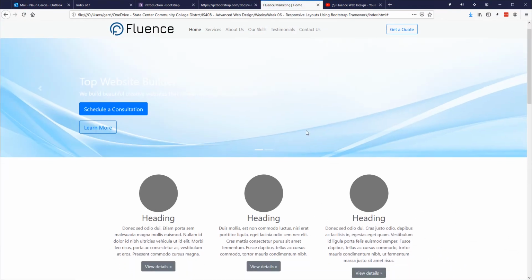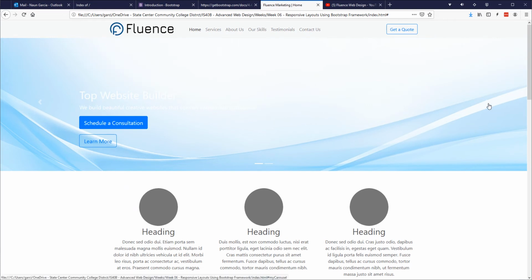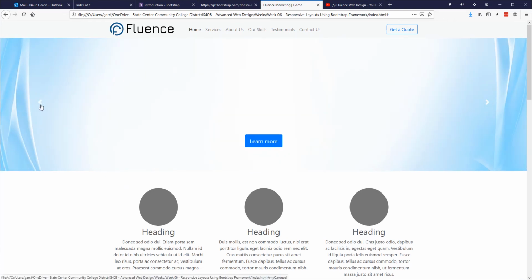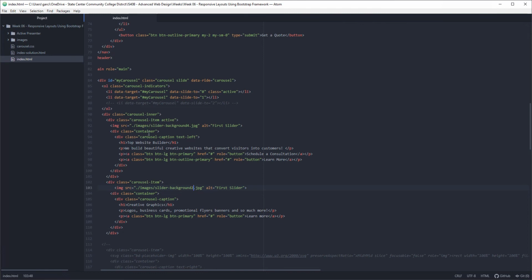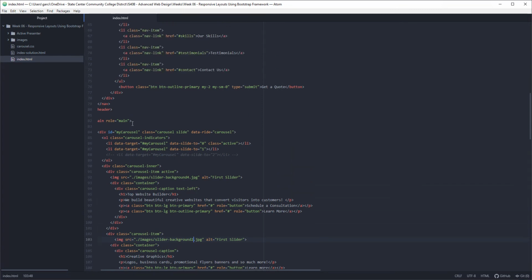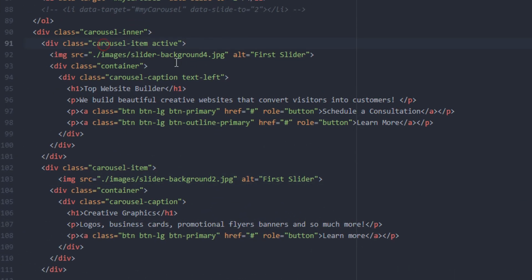Fresh. Nice. Perfect. Now you notice that my text is white on a white background. Probably not going to stand out anymore. So let's go ahead and switch that. So depending on your slider, you're going to have to edit your text accordingly. Atom active.